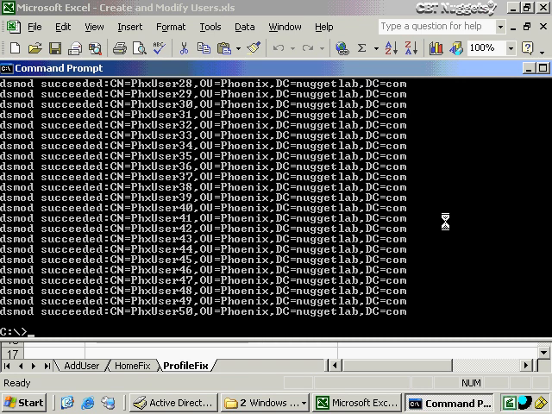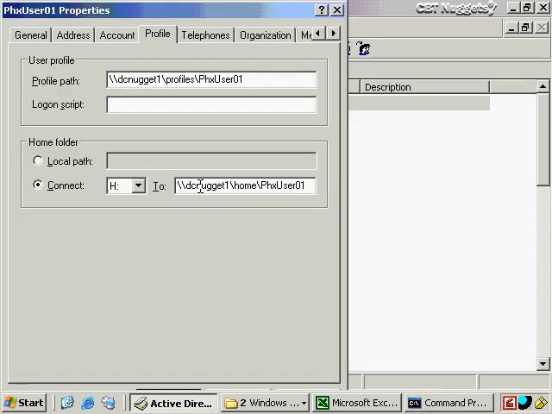Once it's done that, let's go back to Active Directory Users and Computers. I'll now double-click on Phoenix user 01, go to the Profile tab. Sure enough, it's given us a profile path, and it's connected us to drive H and the appropriate home directory.